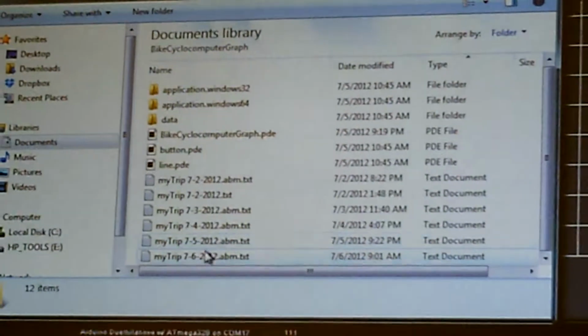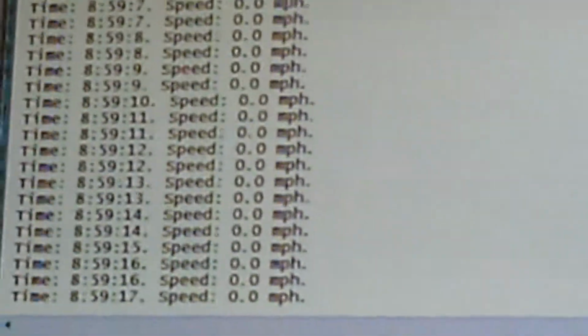And here's my trip. So I've got readings about every second of my top speed, which is updated every time I go faster, to 11, and then just my regular speeds. So there you go. And that all happens automatically.